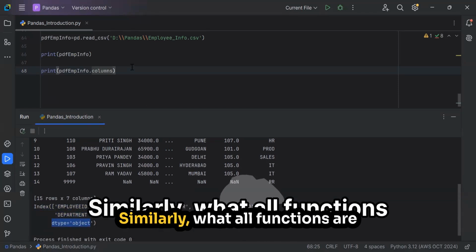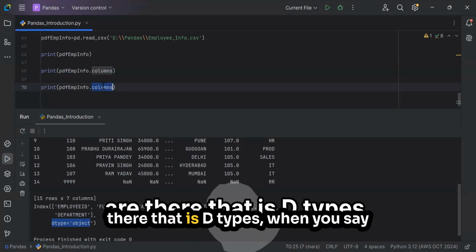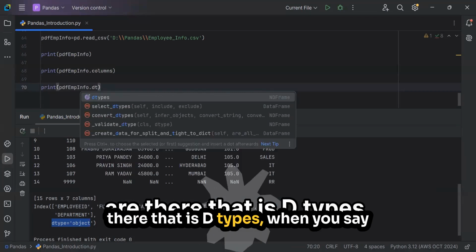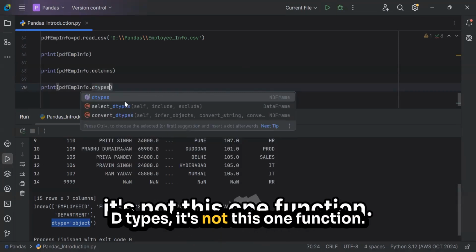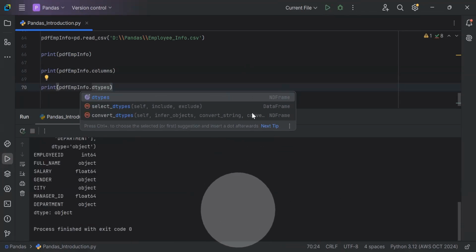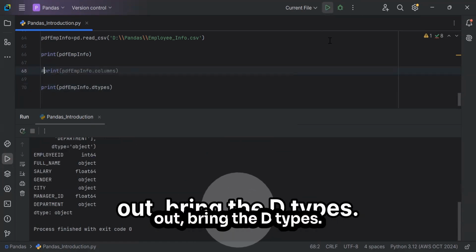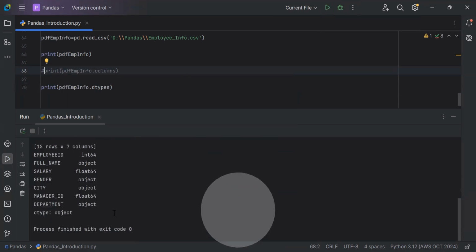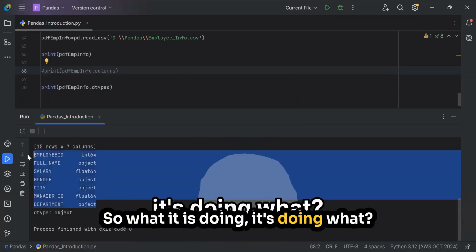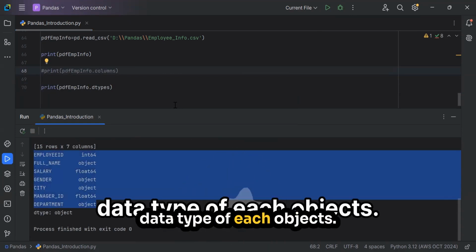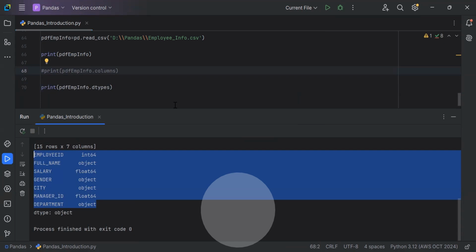Similarly, what all functions are there? That is dtypes. When you say dtypes, it's not this one function. Let me just comment it out. Print the dtypes. So what it is doing? It's printing the data type of each object. Got it?